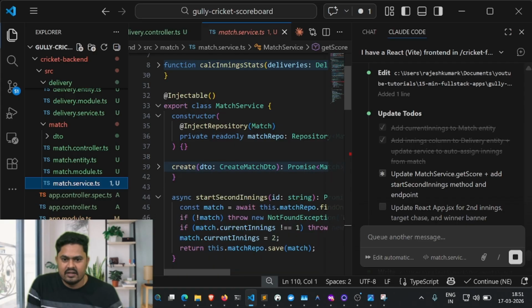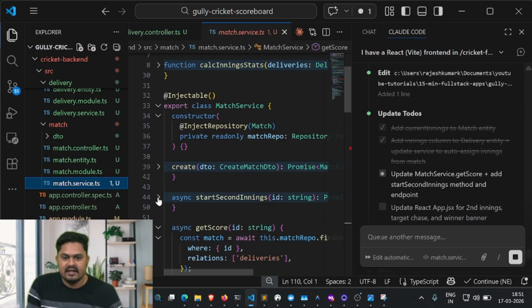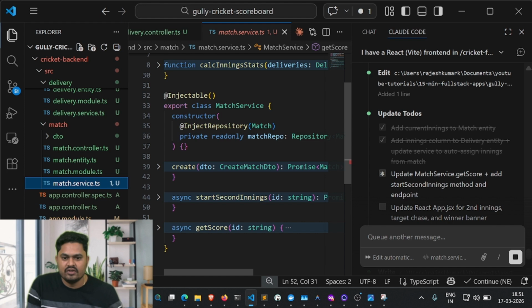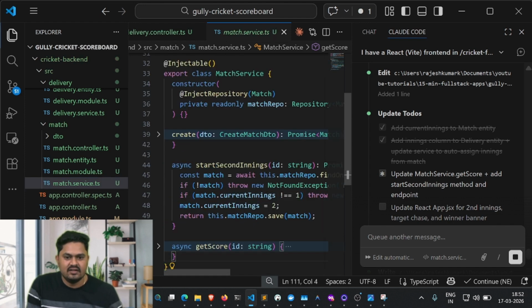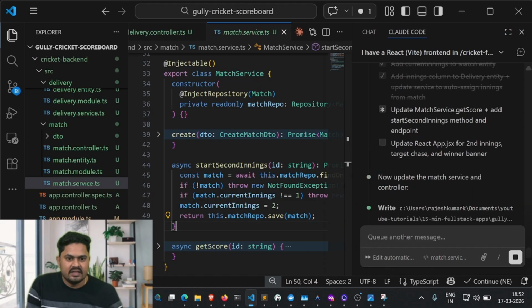Okay, create match, start second innings. If you see here, get score was previously there. This was not there. Start second innings was not there. So it is just added. And then after that, update react app.jsx for second innings, target chase.